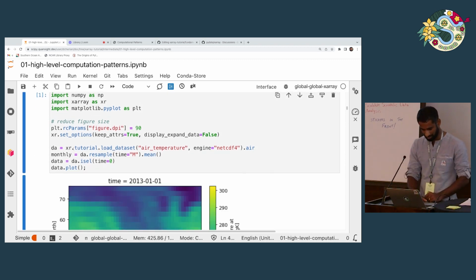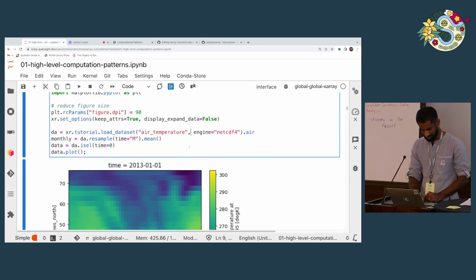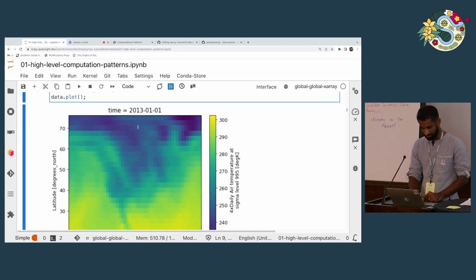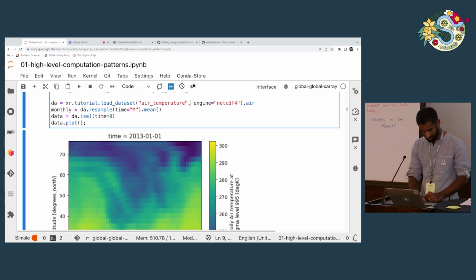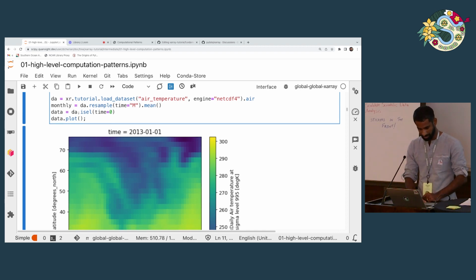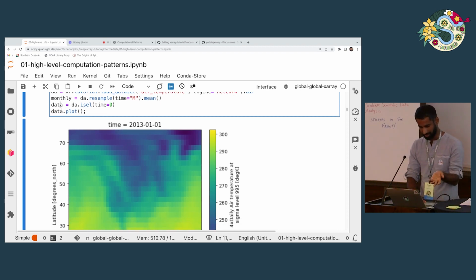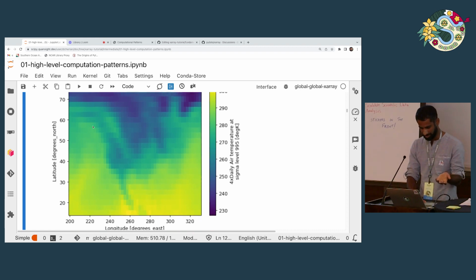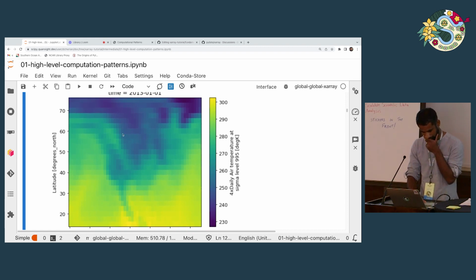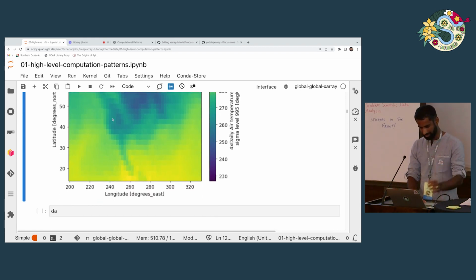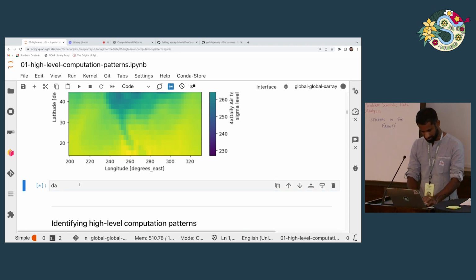It kind of doesn't really matter. This is our most common example data set. So it loads up air temperature over North America. There's a monthly one, which is where I've used resample to change the frequency. And there's a single time step that is in data. So in data.plot, you get a sensible plot out here. But that's just to show you what we're going to start with.